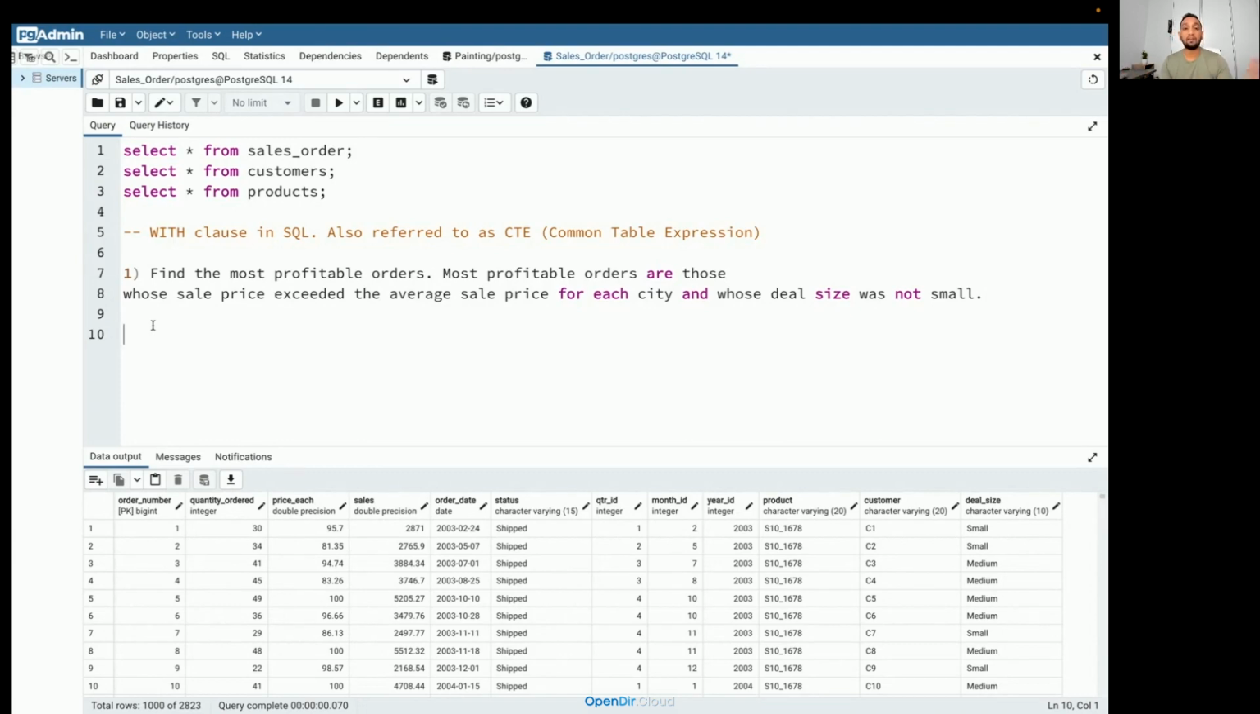Imagine that I need to display every record from my orders table. But I only need to display those orders which are considered to be profitable. And how is an order considered to be profitable? They have already given us the definition. They have told us an order is considered to be profitable only if it exceeds the average sale price for each city. So just from reading this second statement, I can tell that first and foremost I need to find the average sale price for each city.